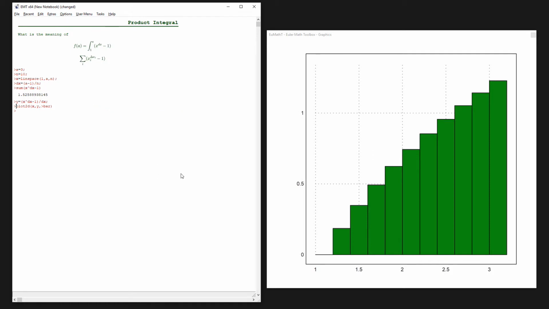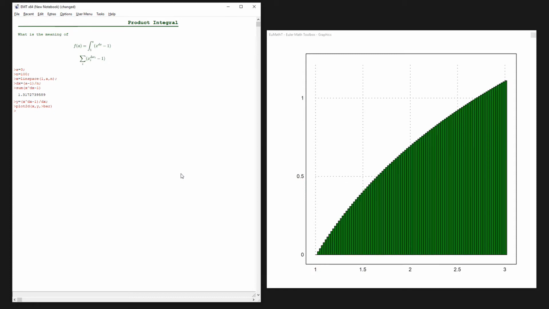So let me hide that and use a higher value, like 100. Makes much more sense now. So now we are computing these sums of areas, and it looks almost like a function. What is this function? So y is somehow the limit of x to the dx over dx minus... when dx tends to 0.